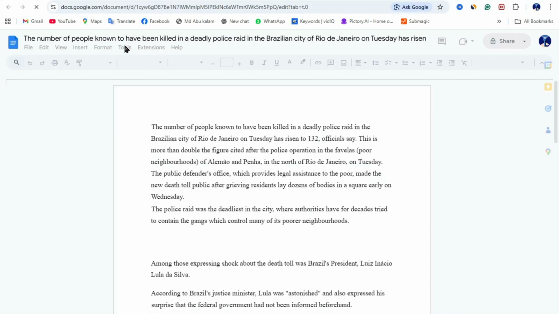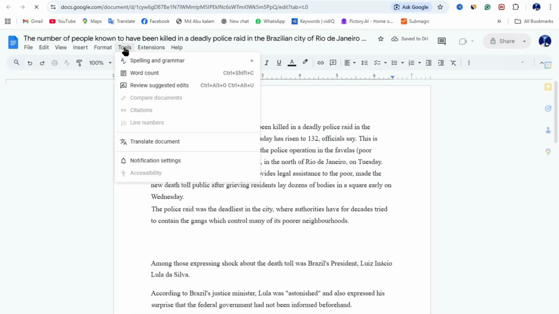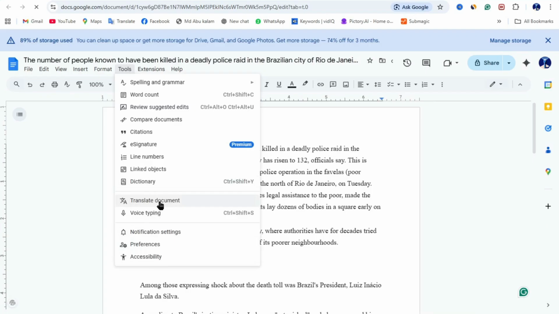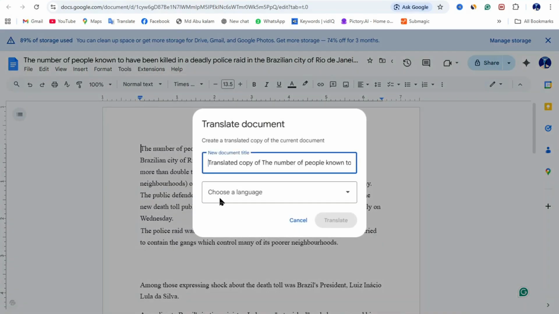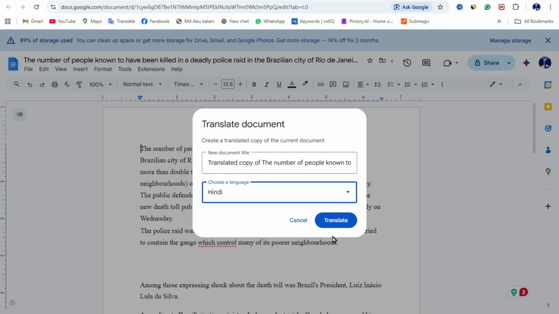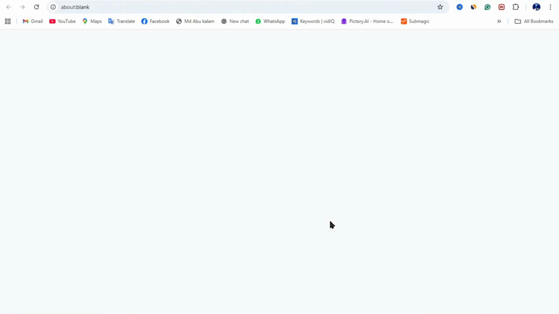So what you need to do, you need to click on the tools icon. You can see the tools icon. Now at the last, you can see here the translate document. Then choose your targeted destination language. So I choose Hindi. You can choose any other language as well. Now click on translate.